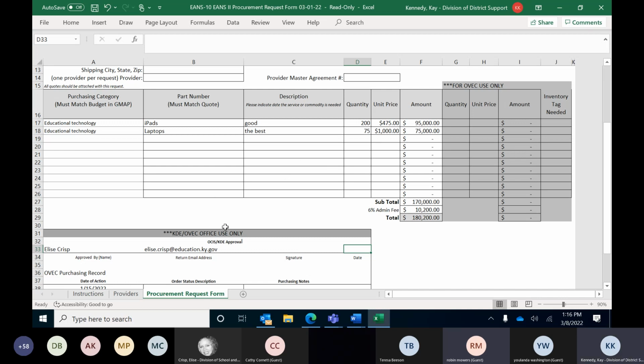Obec now knows that you have this money in your budget. KDE has signed off that it aligns with your budget. Everything's good, so they're going to go to work. If you've indicated here that this was the Apple vendor on the master agreement, that's who they're going to work with to procure these two items.